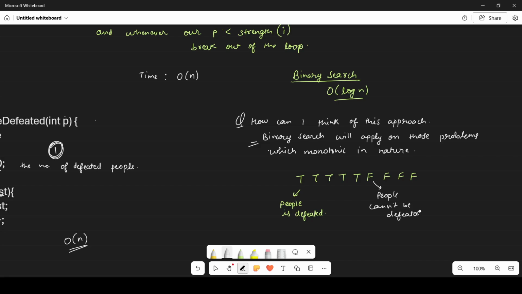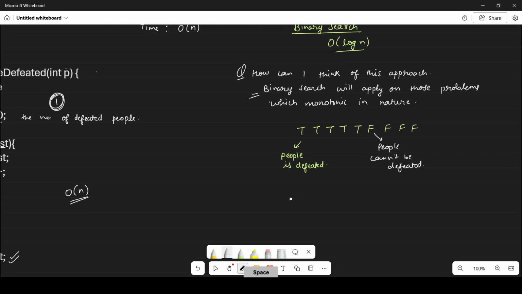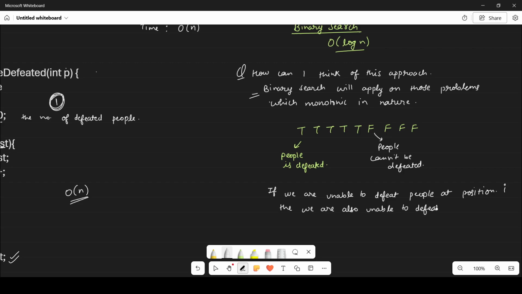So there is a monotonic nature in this problem because if we are unable to defeat people at position I, then we are also unable to defeat people at position I plus x, where x is a positive integer.